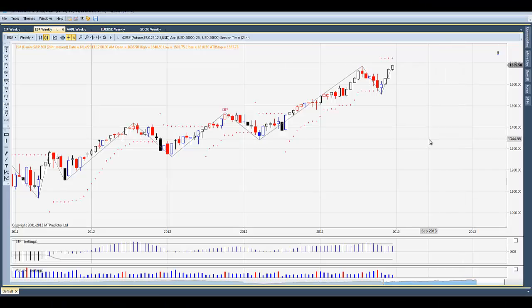This is the MTPredictor weekly market update for July 21st. So I want to do something a little different this week. I'm going to give you a little tour of version 7.5, our latest version of our standalone product. We'll get into the bigger picture analysis here in just a minute.